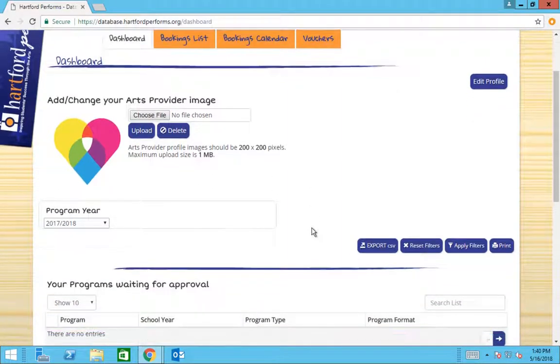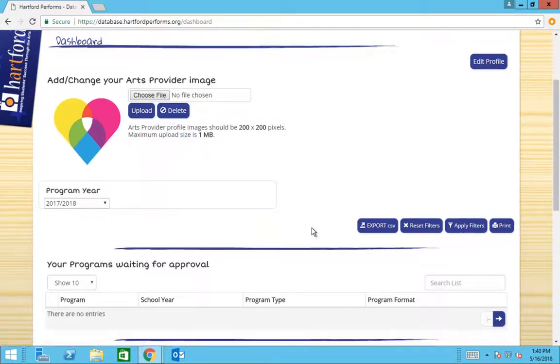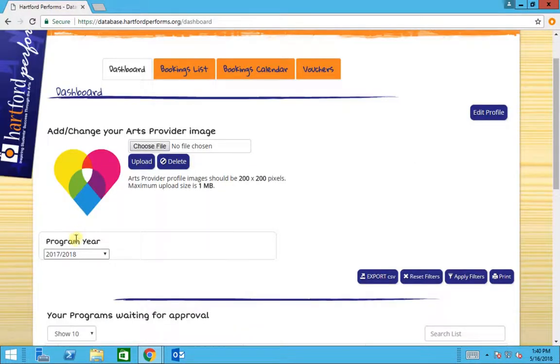So when I go back to my dashboard, I can see that because we are currently in the 2017 to 2018 school year, that's what's automatically displaying. If I'm trying to find the program I just made, I won't see it because I'm in the wrong year. So I need to change this. I have to hit 2018 to 2019, and then I have to select Apply Filters.